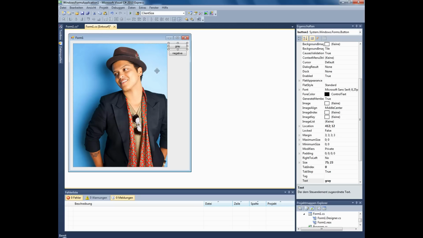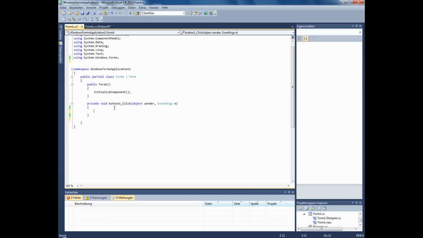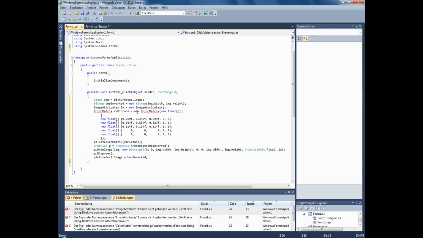you're going to set it up something like this: a picture box and two buttons, named "gray" and "create negative". Double click the gray one, and well, I've got this code. I already created this code earlier, so I'll just go over the most important parts and explain them pretty quickly. You probably know about image bitmaps, so I won't talk about that. If you don't know about it yet, just look it up on the internet.